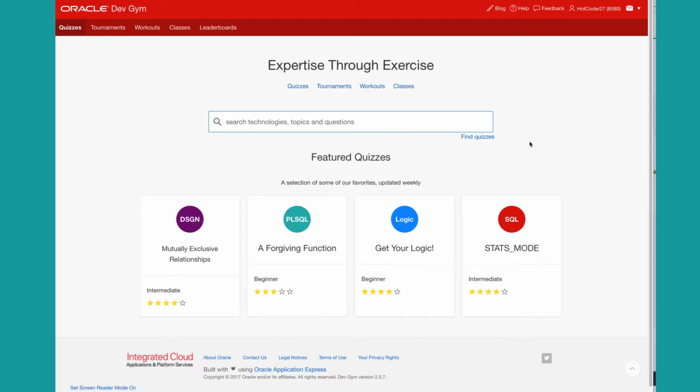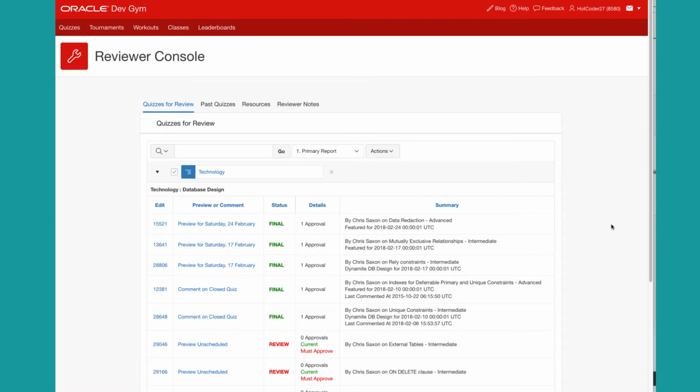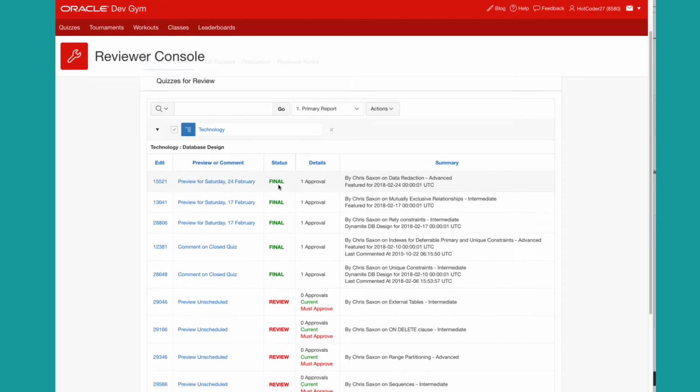After signing into the DevGym through your single sign-on account at Oracle, click on your name in the top right, and because you're a reviewer, you will see Review. You will then see a list of the quizzes that are available for you to review. Notice some of them might already have a status of final. That indicates that they're in play or have been played. You could still take a look at them, you could preview them, or you could comment on a closed quiz.